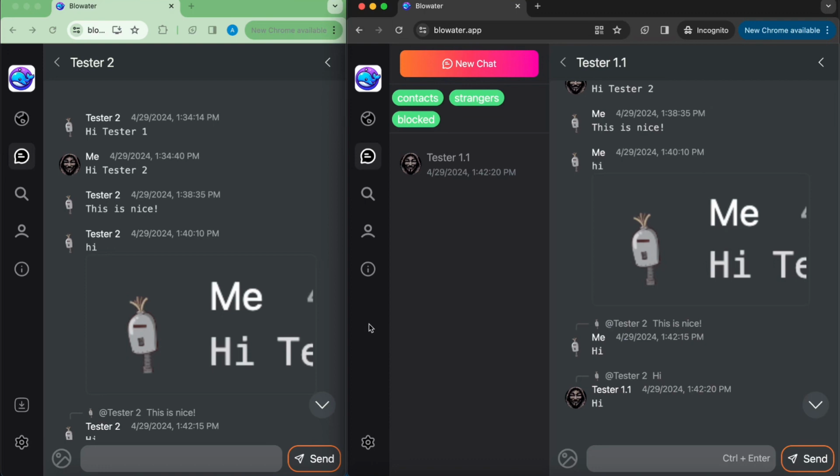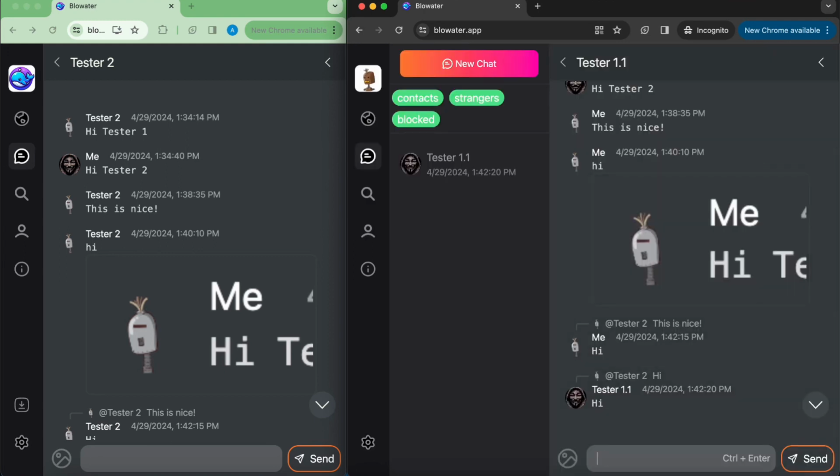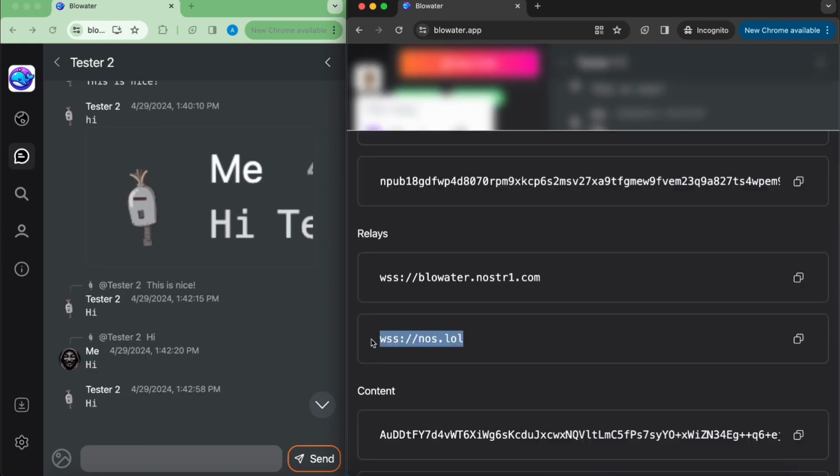For example, we can also add more relays. If we add this Nos LOL relay and let's switch to that relay and let's go to DM again and let's send another message. So the DM will be sent to Nos LOL, but we will also send the DM through our Blowater relay just as a backup. At least we can make sure as long as you are using the Blowater client, you can always get the message from any user that's also using the Blowater client.